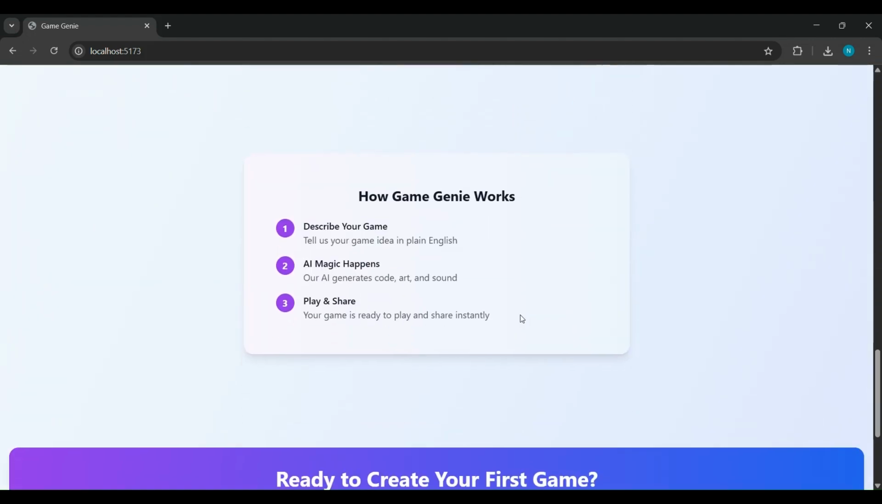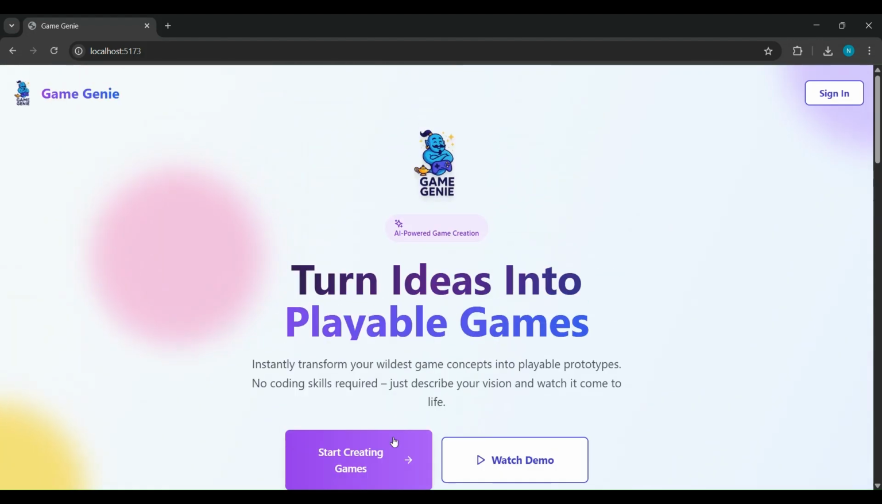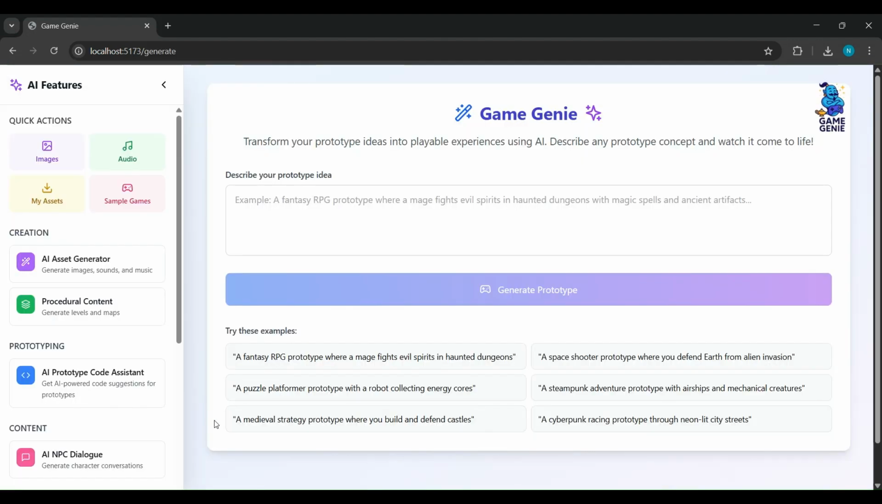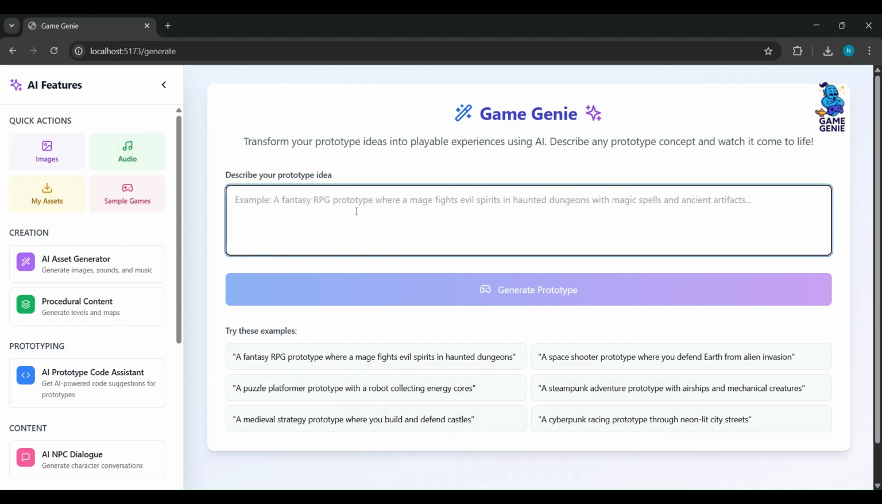We first describe a game in plain English, and then the AI code is generated. The sounds and assets can also be generated by your own prompt. So let's dive into the platform. This is the Game Genie page where the magic happens. We can start with typing our idea for the prototype of the game.